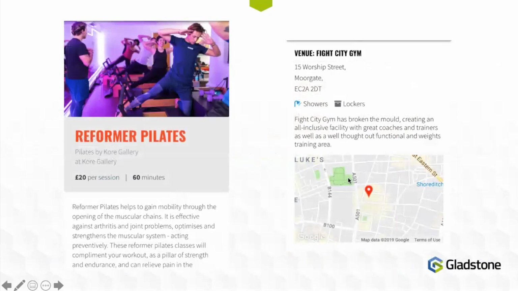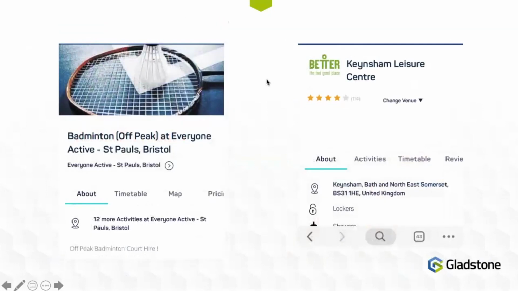So there's another example, Pilates, and you can see a good description here. They've got showers and lockers, and they've got a description about the actual site as well, Fight City Gym. And we'll show you where to put that description, as well as a full address. If you can include your logo, we'll show you where to put that. That helps make sure your brand's differentiated and clear. So you can actually include that alongside the listings, as you can see Better have done here.